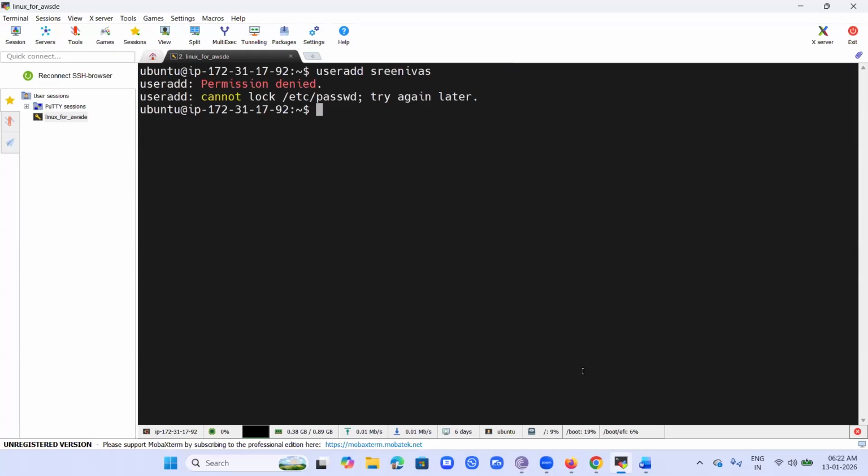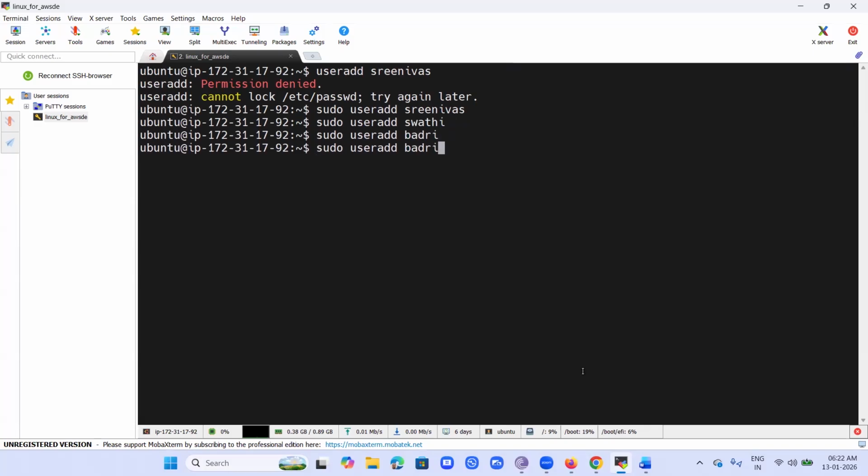Okay, let's use sudo. I am adding user Srinivas, and I am adding user Swati, and I am adding user Badri, and I'm adding user Alia. So I created 4 users.